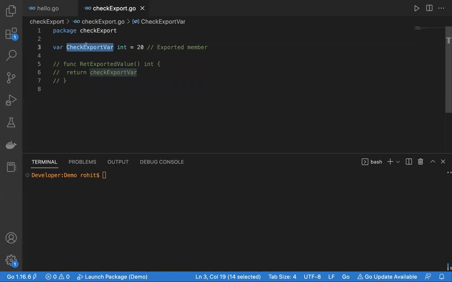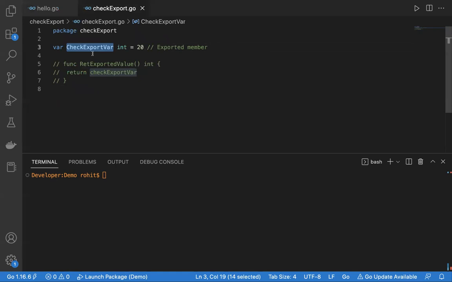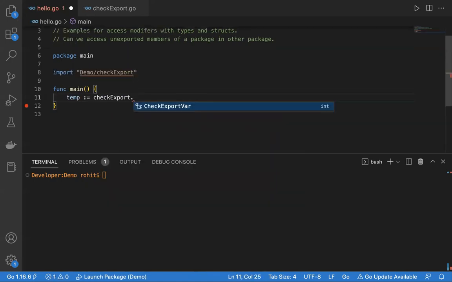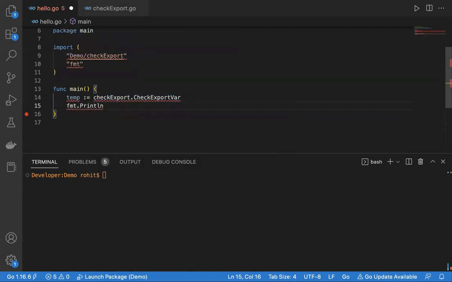Now I will make use of this variable inside the package main and print its value. Since the variable is initialized with 20, I should get 20 in the other package. So I'll create a new variable temp, and assign it the value of checkexport.CheckExportVar, where checkexport is the package name and CheckExportVar is the variable name. Finally I'll do fmt.Println and print temp here.